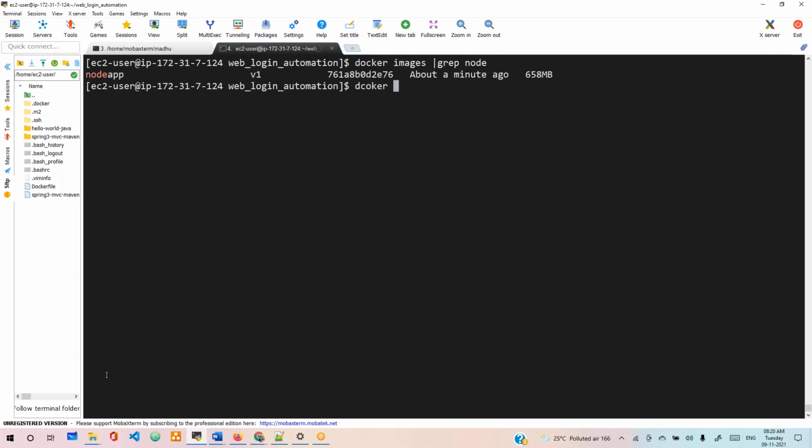It is docker run -d, and I'm using -p. I'm going to run on 8081, any port outside, as you wish. This is the internal port where my Node.js application is running. Then --name, the container name, node application. You can give any name. Next is the image name, which is node app colon v1. I'm running this.